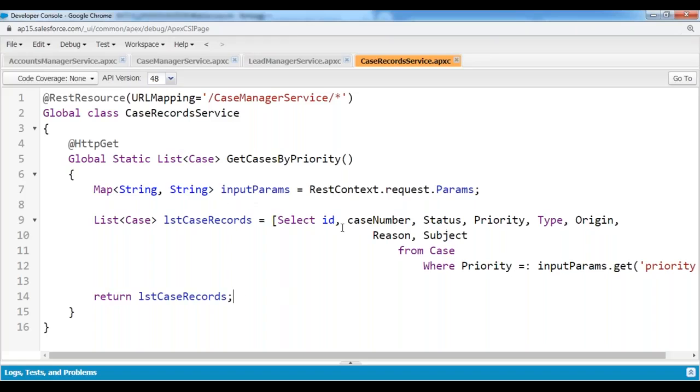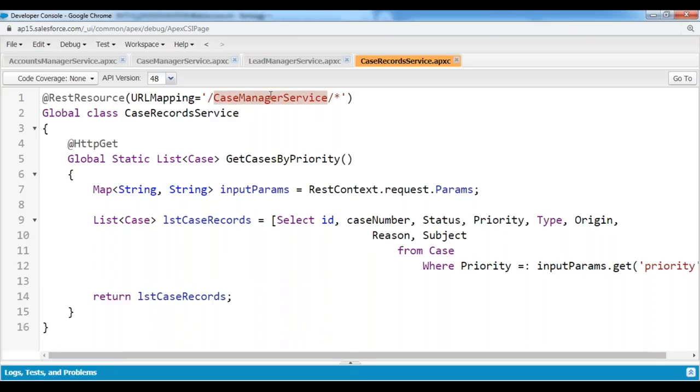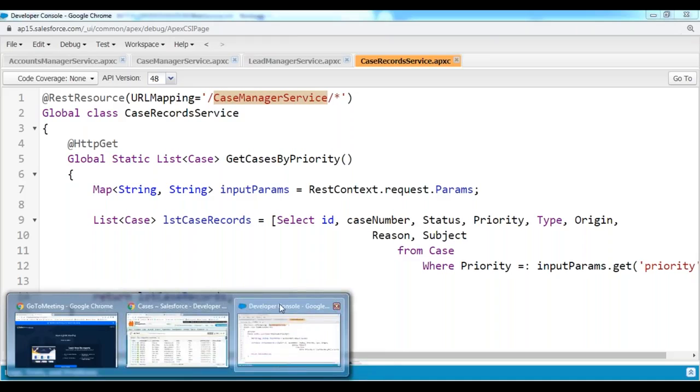So these are the various cases I'm collecting. Based on the priority which we have supplied, we can collect those case records information. That possibility is available to you. Now, how can we collect those case records based on this priority? Let's see practically. Let me invoke this web service based on that resource name.